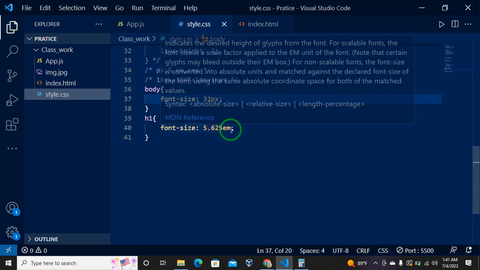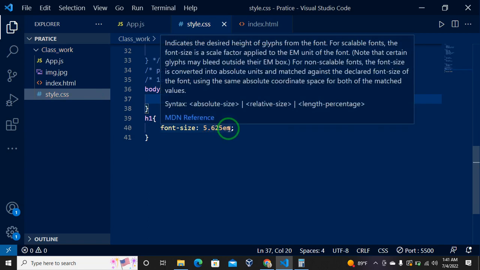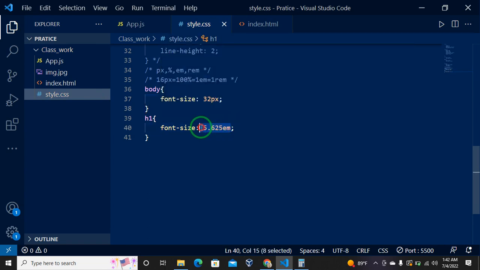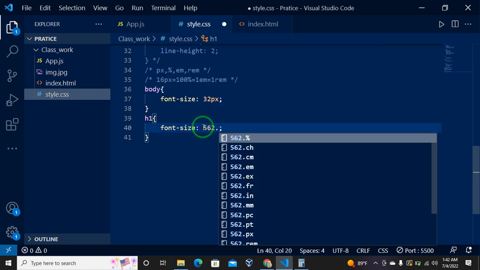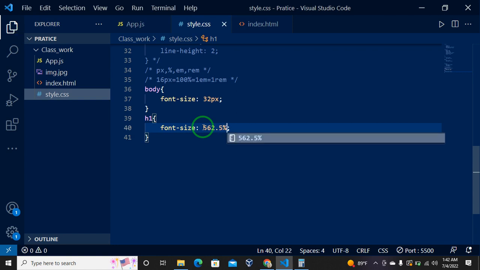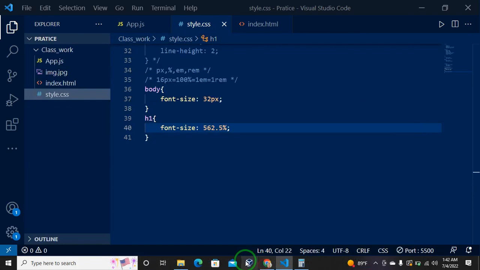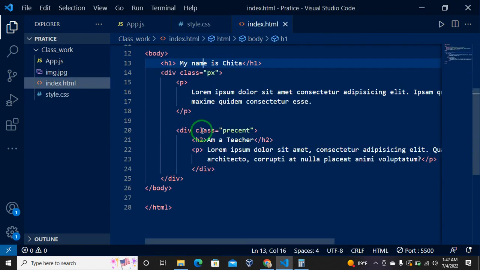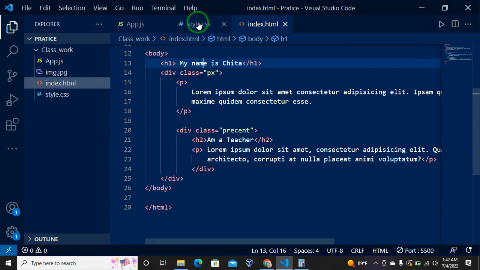The same is applicable to percentage. If we have 90 pixels as percentage, which is 562.5%, the same thing will happen here. Look at this. Why? Because body here is the parent element of H1. Look at this H1. Body is the parent element. This is the child element.